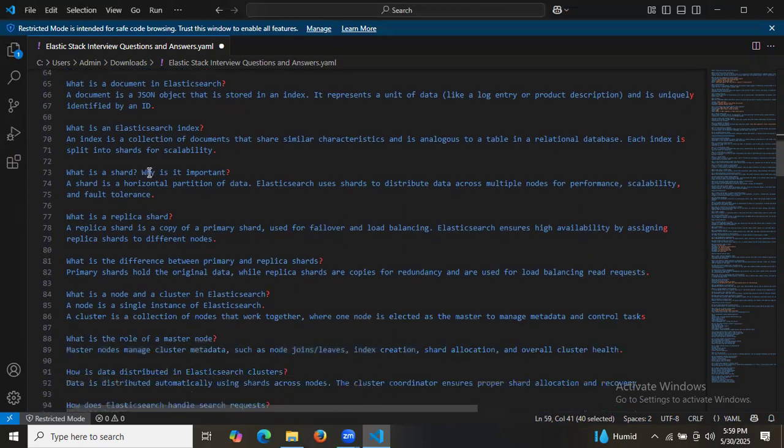And what are shards and why are they important? A shard is a horizontal partition of data. Elasticsearch uses shards to distribute data across multiple nodes for performance, scalability, and fault tolerance. What is a replica shard? A replica shard is a copy of a primary shard, used for failover and load balancing. Elasticsearch ensures high availability by assigning replica shards to different nodes.